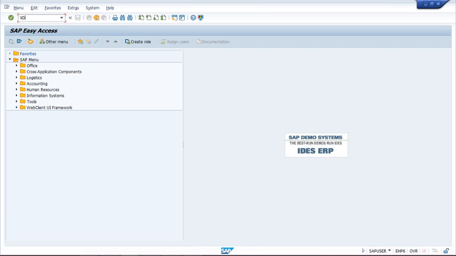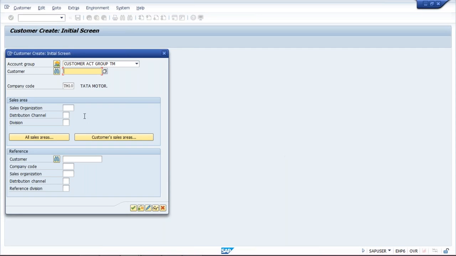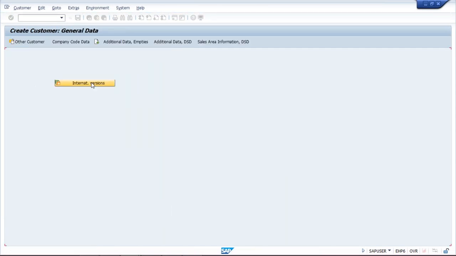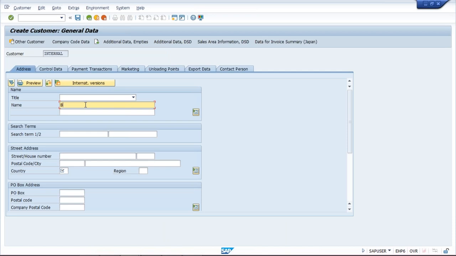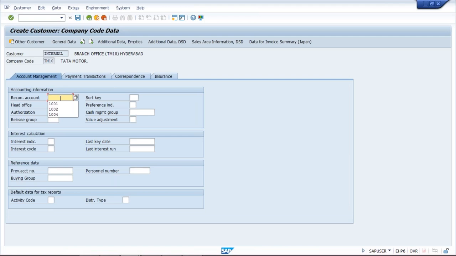Then create with XD01 once again, the branch office, for TM10, Hyderabad. Give a code, any name you can give, guys. It's not that you have to give exactly this. I'm giving it for my identification, because if I have to cover this same topic somewhere else, I'll simply change this code. Click on company code data, and here give your reconciliation account.